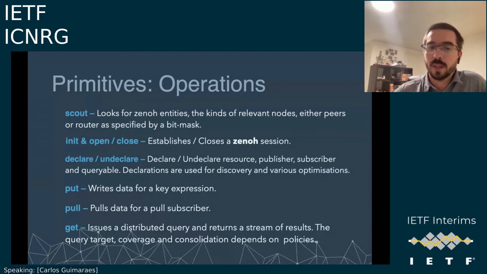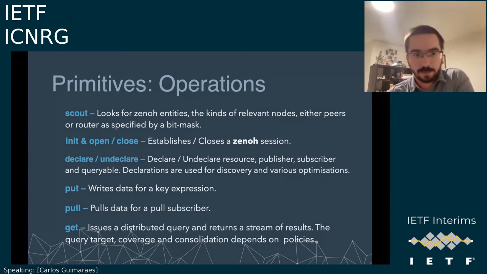So for example, we can use a resource declaration in order to map a key or part of the key to an integer. And by doing it, we can save some bytes on the wire every time we need to send data. And lastly, we have primitives to write, to pull, and to query, which basically define the operations to push, retrieve, and request data respectively.